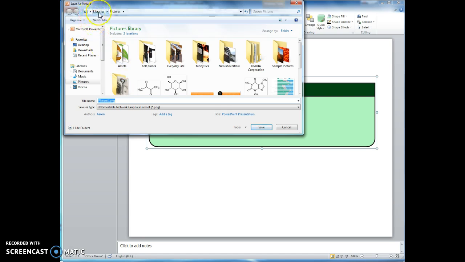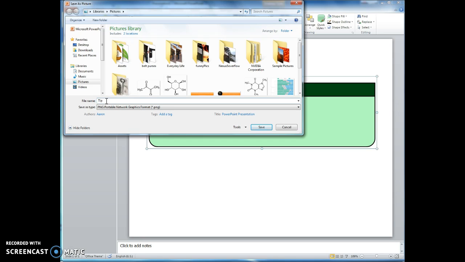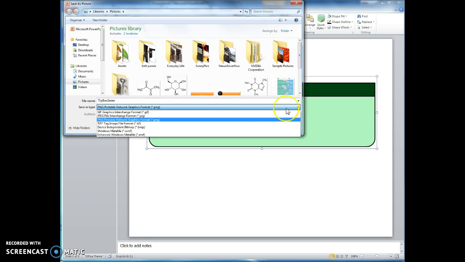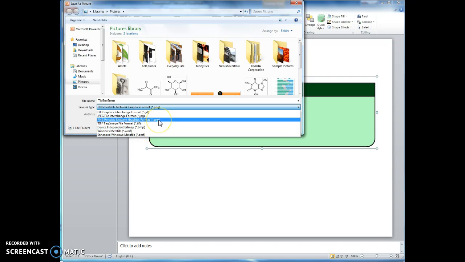And then save it somewhere. I'm going to save it in Library, in the Pictures folder, and I'm going to call it Tip Box Green. Now, save as type. Lots of different options here. You could save it as a GIF, a JPEG, a PNG, a TIFF, or a bitmap. You could save it as any of those things. Please save it as a PNG.